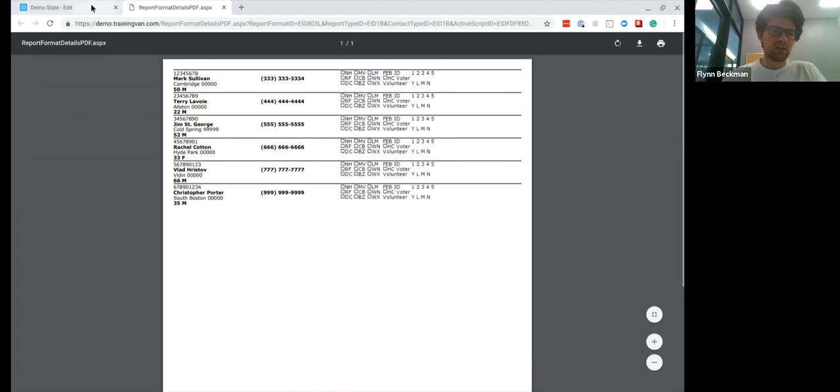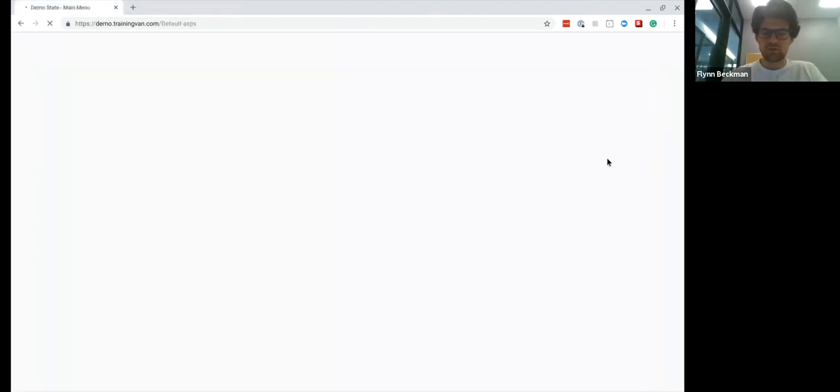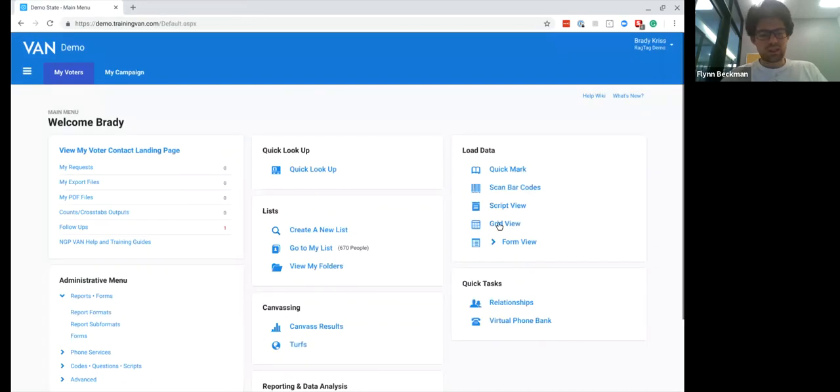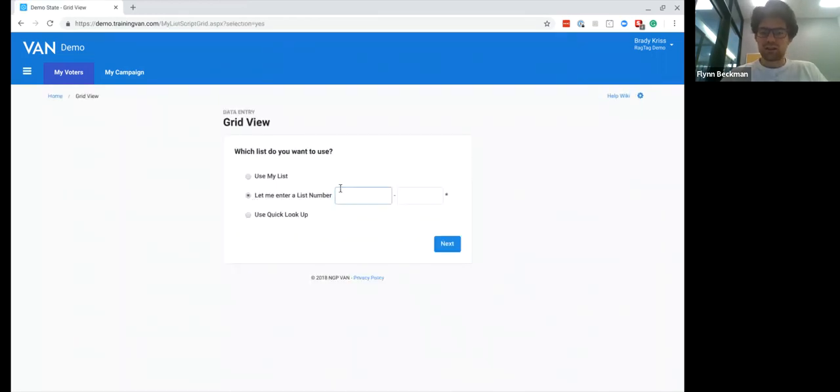So normally, when you are doing grid view, which is usually for entering paper list data from canvasses or from phone banks, you will go to grid view and enter a list number, and that list will override whatever list you have loaded. VAN can only hold one list at a time, so it will become the list you're using.